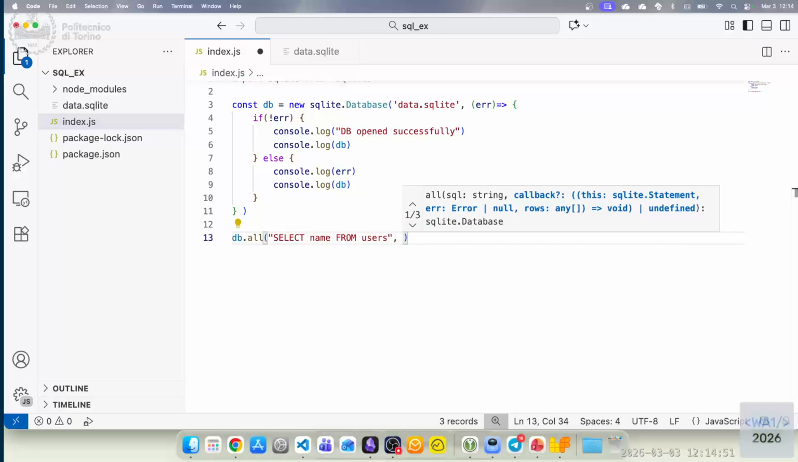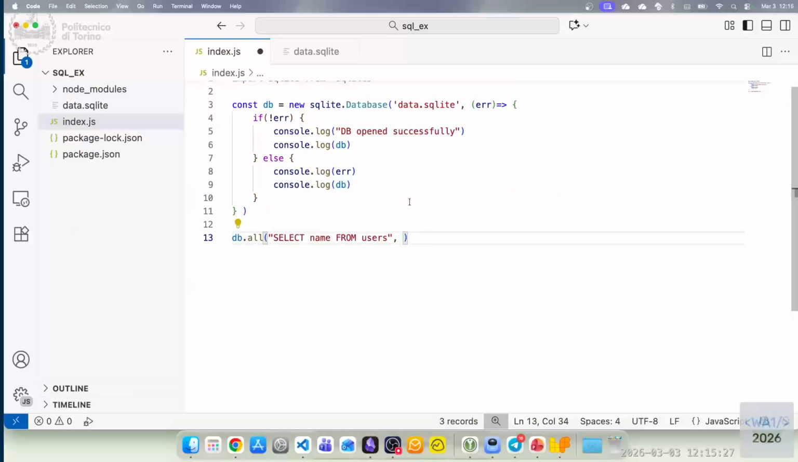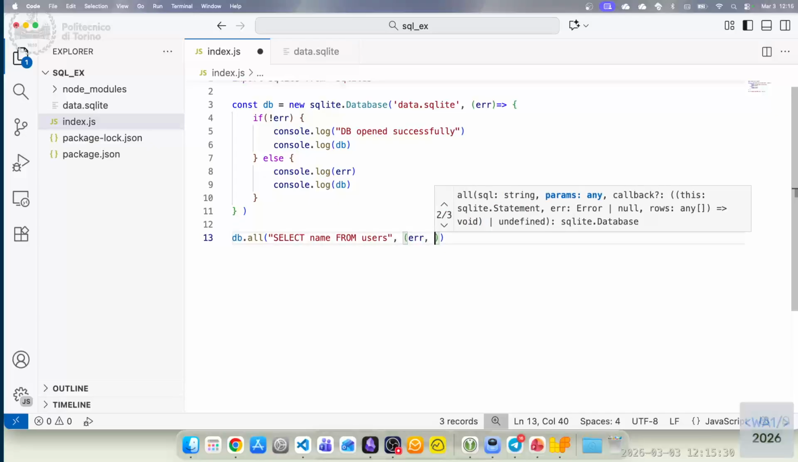And then, when the query is over, I execute something. The callback function has two arguments. By convention, the first argument is the error. The second argument is the data. The data, rows, is an array of items, and each item is a result row. Let's see. Error, rows.